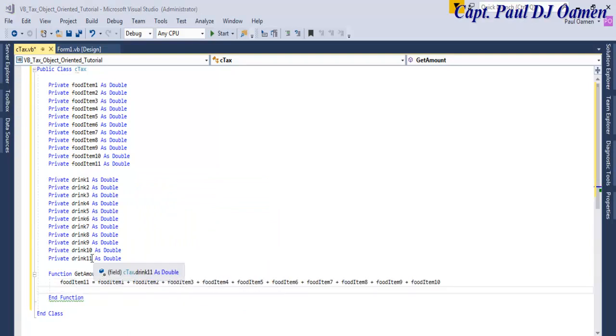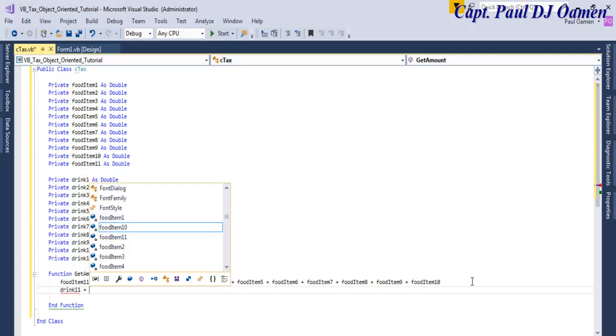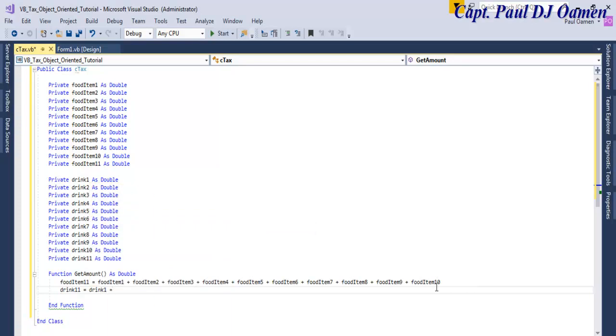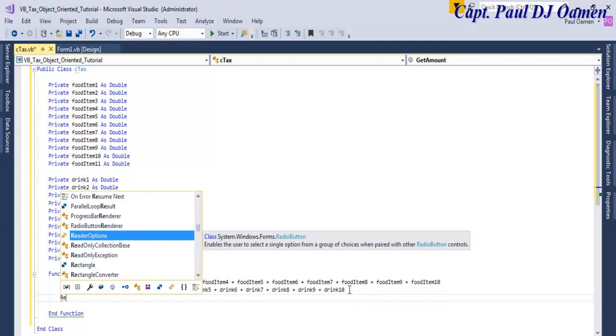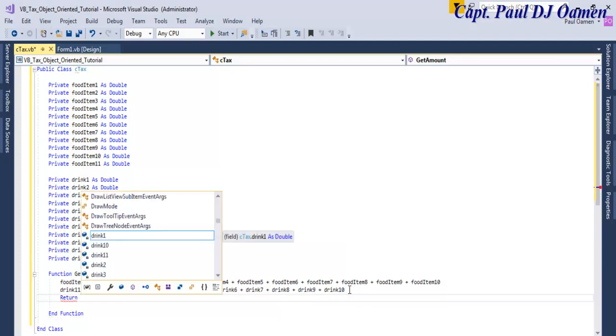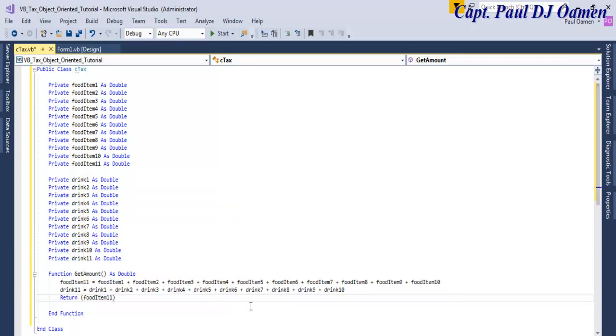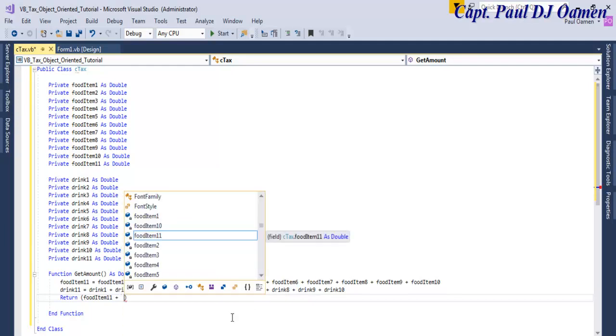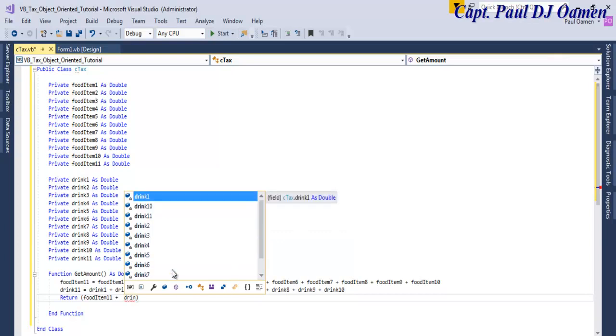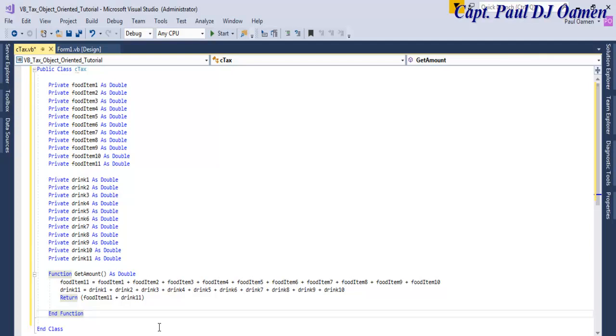The next one I want to put together is going to be that of drinks, before returning the value of both. So let's come in here and just put drinks together. That's number 1 plus number 2, and so on. So let's pick that up as well. Okay, food item and drinks are now ready. So we now have to return. What we have to return is going to be, let's put them in brackets, food item 11 plus, let's say, drinks item 11. That's all. Right, that is done.